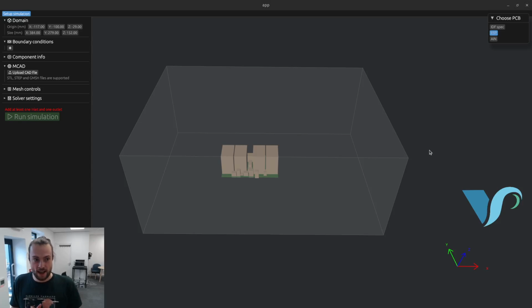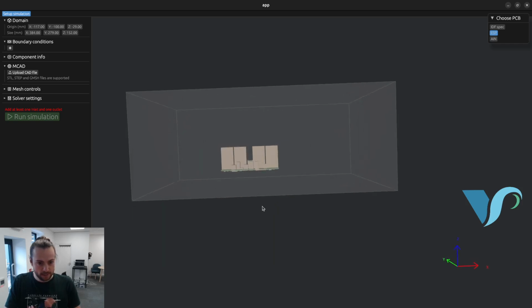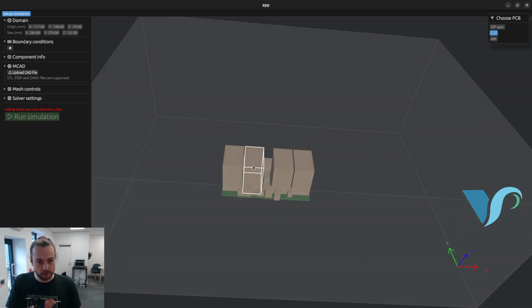I'm excited to show off another set of updates to our electronics cooling simulation app. So today I'm going to run a simple simulation of a PCB that's sitting in a kind of server rack enclosure. First of all, we've got our PCB that we've loaded in here from an IDF file.